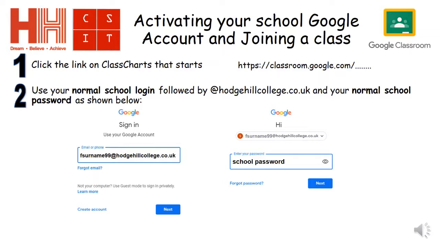If there is somebody already logged in to Google on the computer or device that you are using, you will find that you can also log in at the same time. You will need to use this particular login and not any other to access the work, because it's only available to Hodge Hill College usernames.